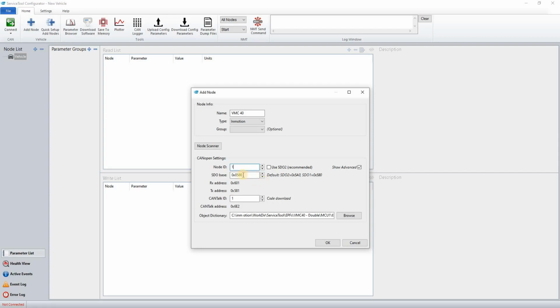In this case, it is simply solved by changing the SDO base to 380, resulting in transmit address 385 for a node with ID 5. The CAN-talk address is most likely unchanged. In these special cases, you most likely have contact with one of our excellent application engineers, and they can help you with this setup.